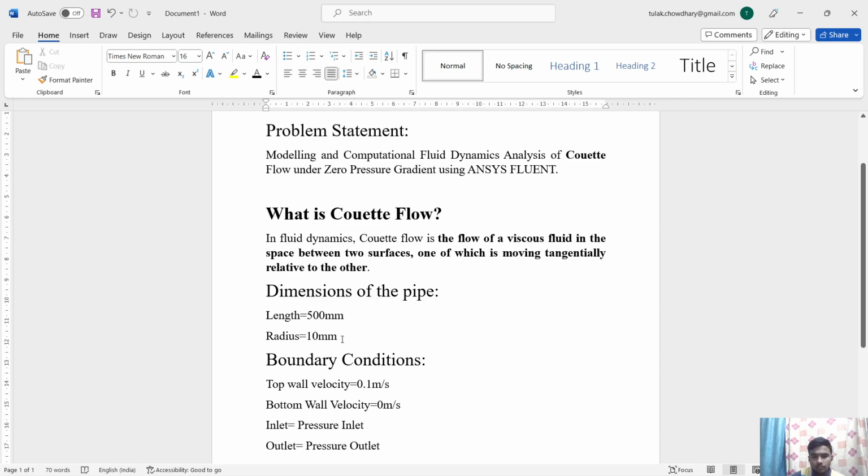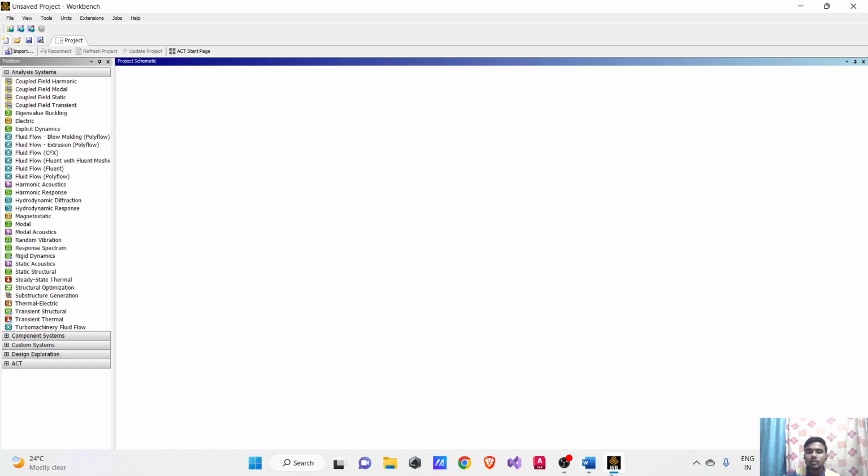So basically we would be considering a pipe of length 500 mm which has a radius of 10 mm, and we will carry on with our analysis with a boundary condition such that the top wall has a velocity of 0.1 meter per second and the bottom wall has zero velocity, because we would be considering it to be static. So let's move to the ANSYS Workbench interface.